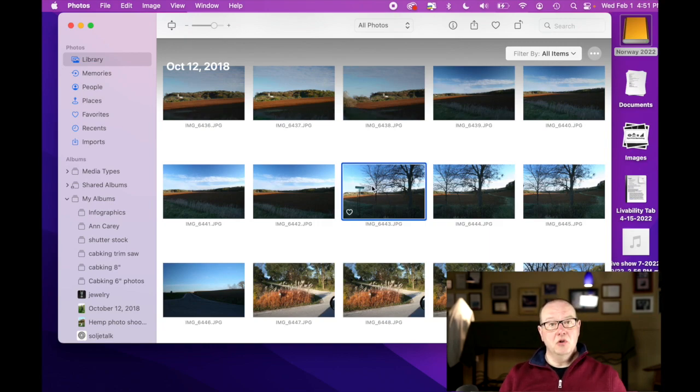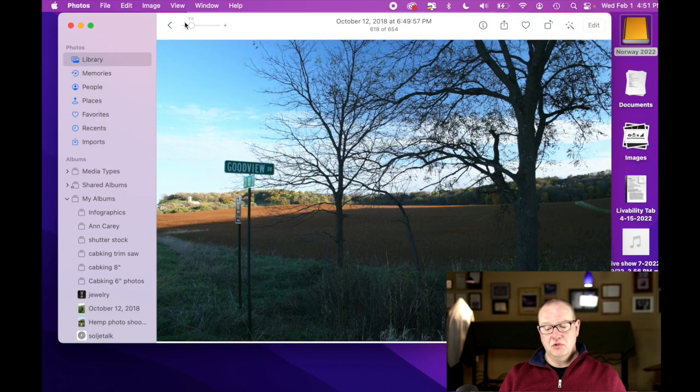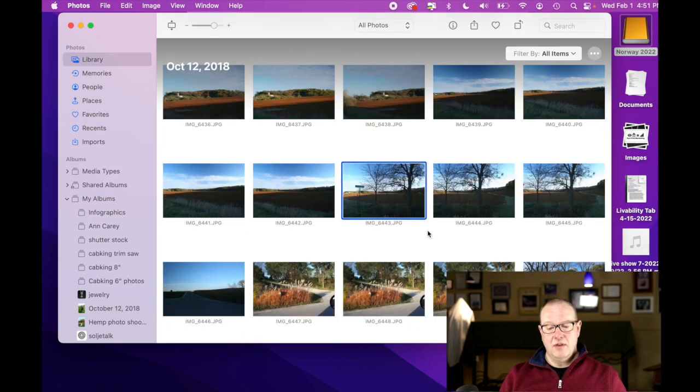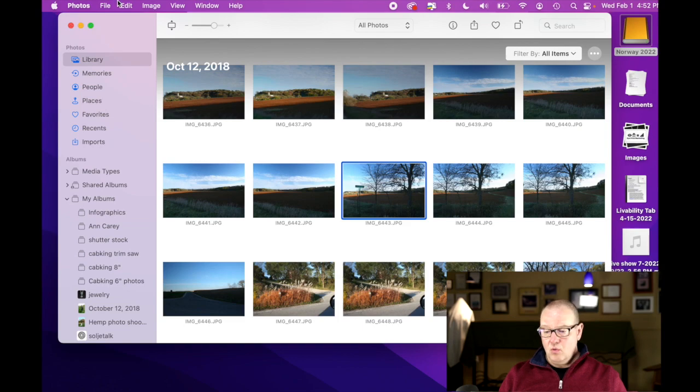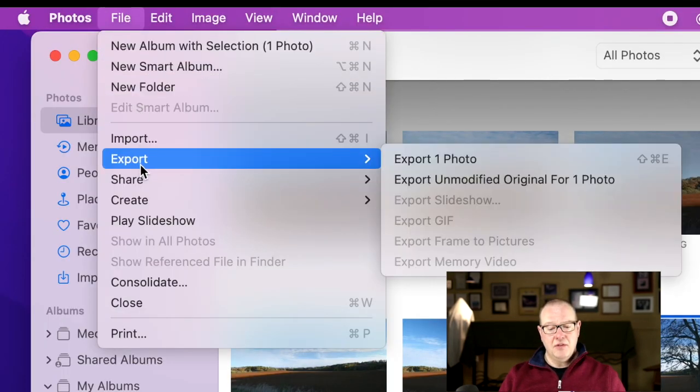So what we're going to do is click on this and look at it so you can check it out and then go back. That looks all good and you don't need to edit it or anything like that. Then we can export it. So we're going to go to File, and roll right down here to Export One Photo. Now you could do multiples, but we're just doing one today.